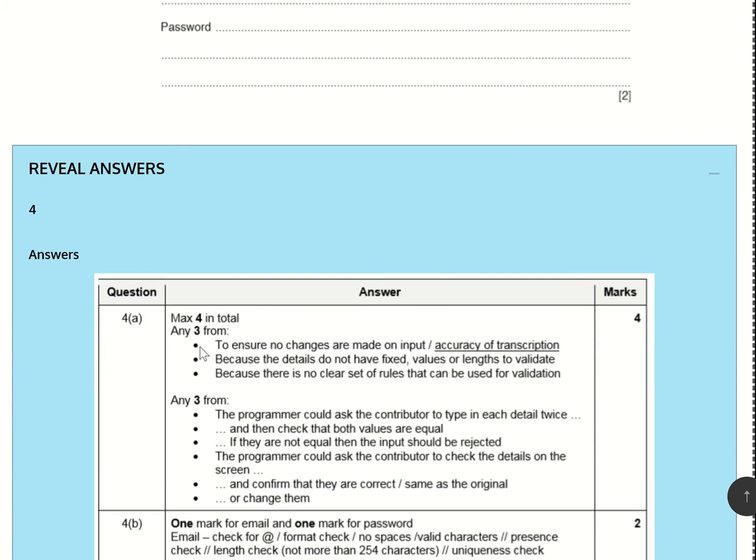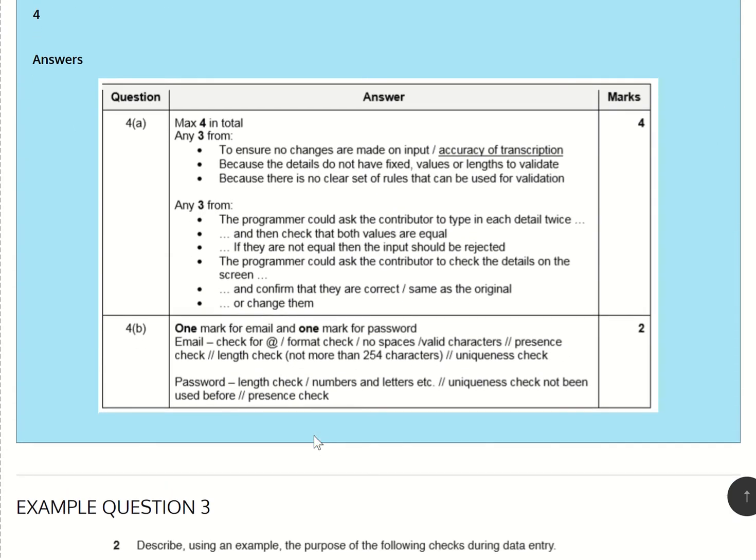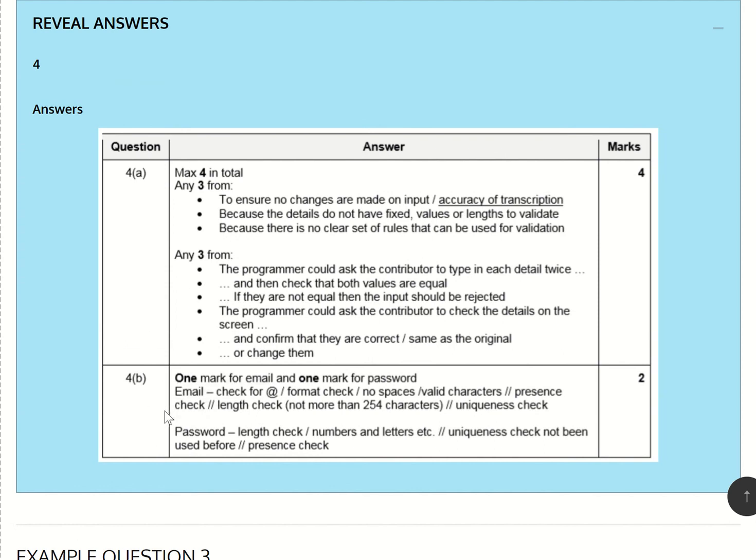So for 4A, ensure no changes are made on input, accuracy of transcription. The programmer could ask the contributor to type in each detail twice and then check that both values are equal. If they are not equal, then the input should be rejected. The programmer could ask the contributor to check the details on the screen and confirm that they are correct, same as the original, or change them. So that is 4A and this is 4B.